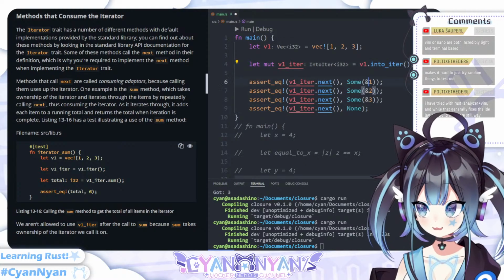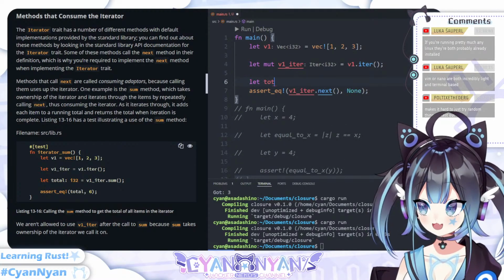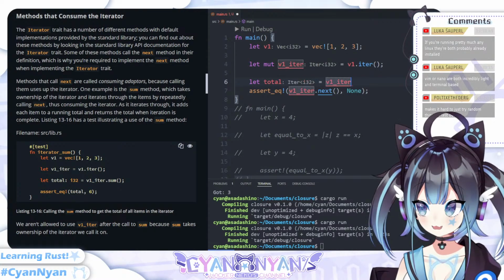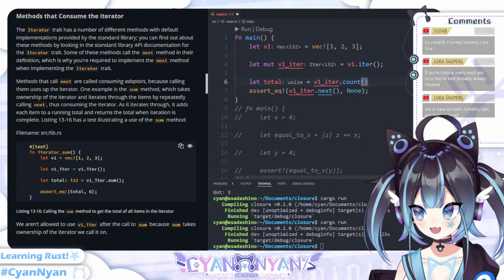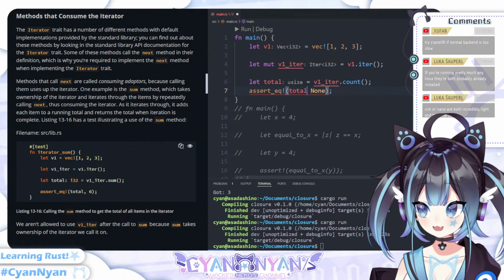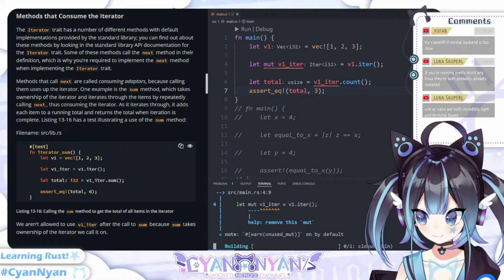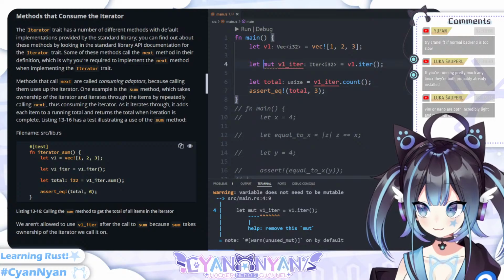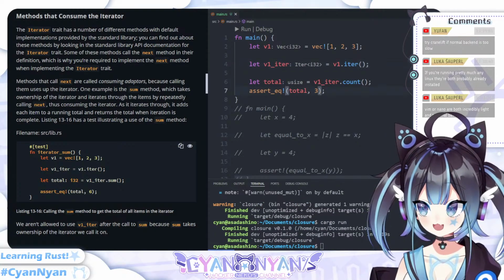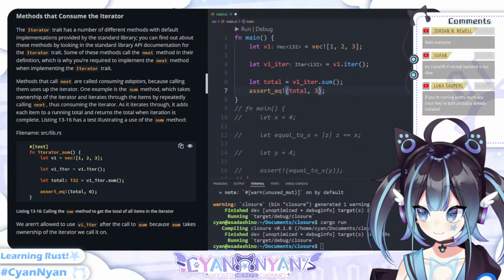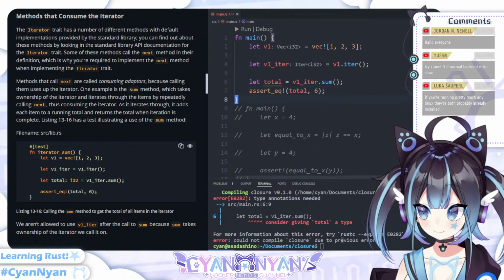Oh, so we got a sum method. This is good news. We got some easy stuff to use. So let total equal v1.iter dot. There's so many. Oh, any, clone, count. The count should return 3. Total, 3. What? Oh, this is unnecessary. Yeah. And if I do sum, it's 6. Oh, total needs a type.